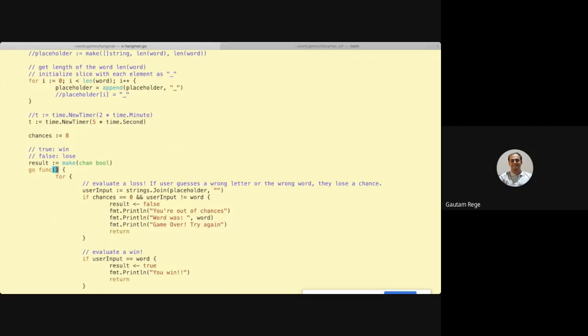defer evaluates its arguments at the time it is declared, but executes before returning. So you cannot just have an open block. Defer will always take a function. So if you have a for loop, you have to wrap it around an anonymous function. Okay, thank you. Cool, good question.